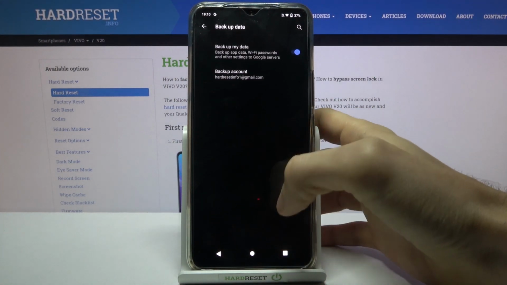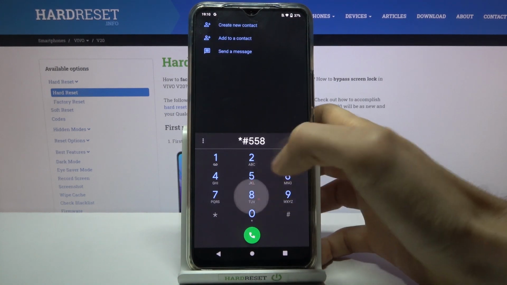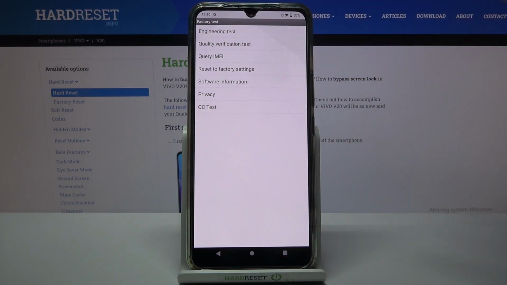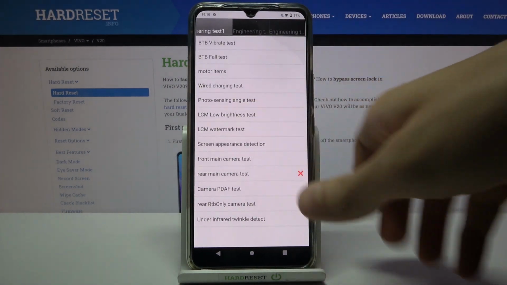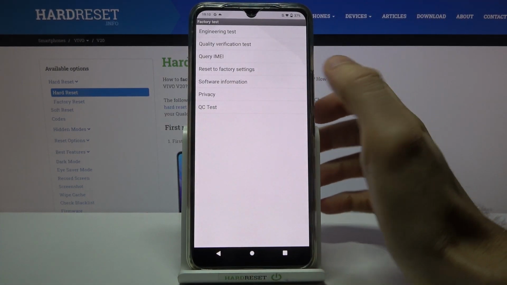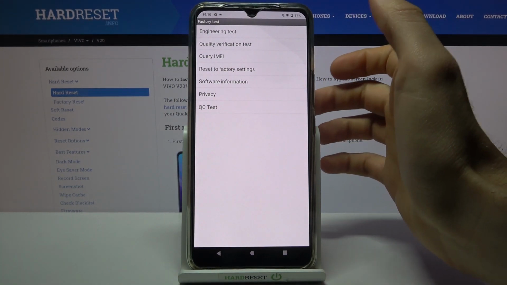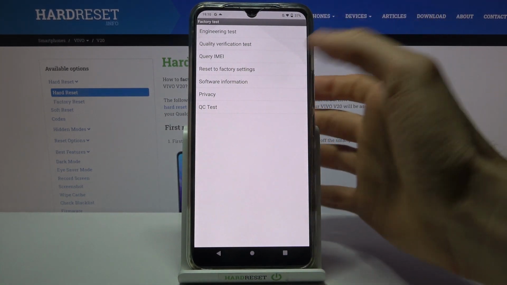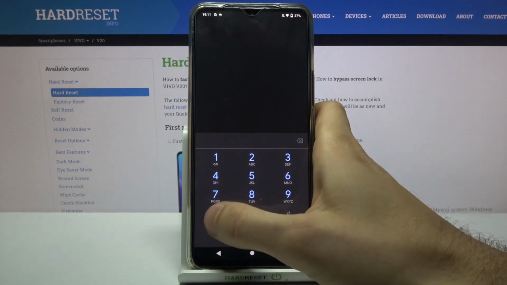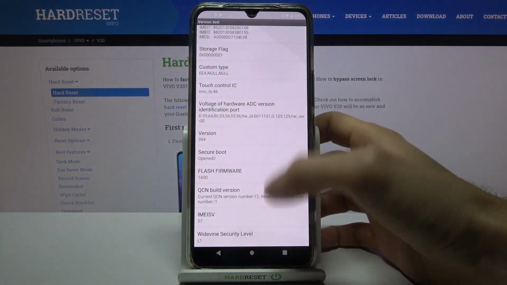The next code will be asterisk pound 558 pound, and this is the testing menu. So here you can test different features of your device, a lot of features from this list. You can make a software update, you can display your emails, you can reset to factory settings and all of these other tests, something like that.